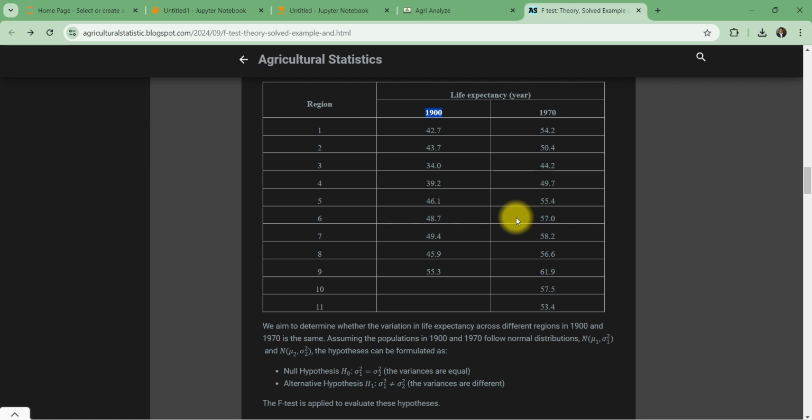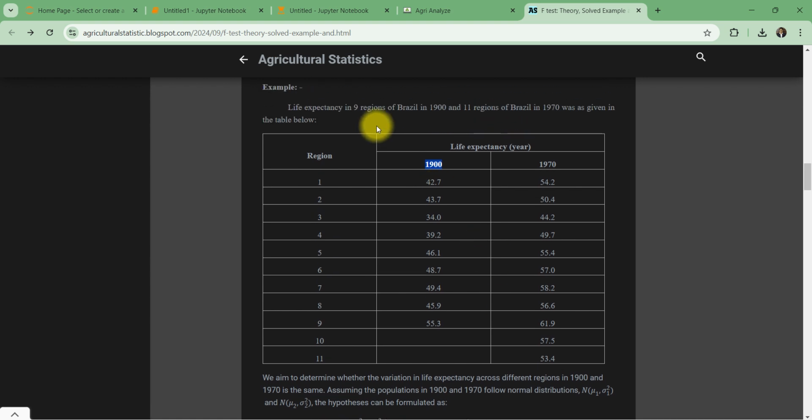In this video we will see F-test analysis using the Agri Analyze platform. F-test is basically used to compare the homogeneity of the variances for populations. In this problem statement there are 11 regions of Brazil and the variable is life expectancy in years, and there are two different data populations. The first one is regarding 1900 and the second one is regarding 1970.